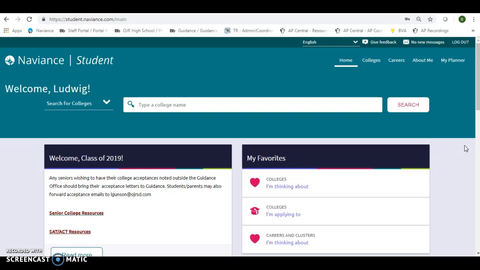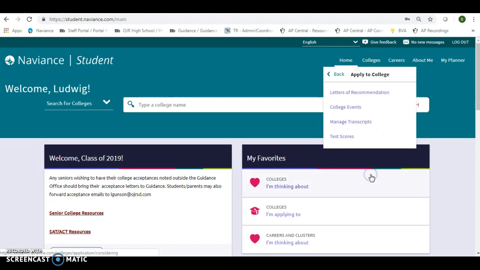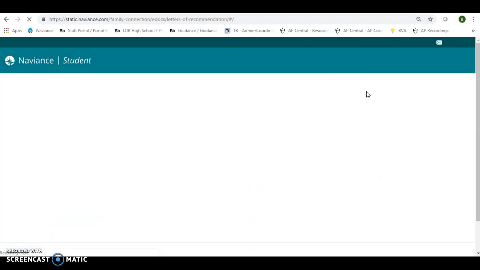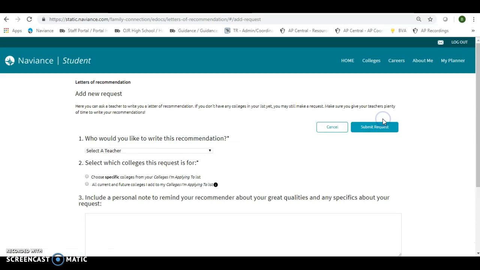Next, you want to go in and you're going to click on the Colleges tab in Naviance. Go to the bottom here where it says Apply to College, and you're going to select Letters of Recommendation from the drop-down menu. When you click that, you'll see that I have a request already out there for one of my teachers, but maybe I decided that I want to ask Mrs. Brilla to write my letter of recommendation. So I'm going to go in and hit Add Request.